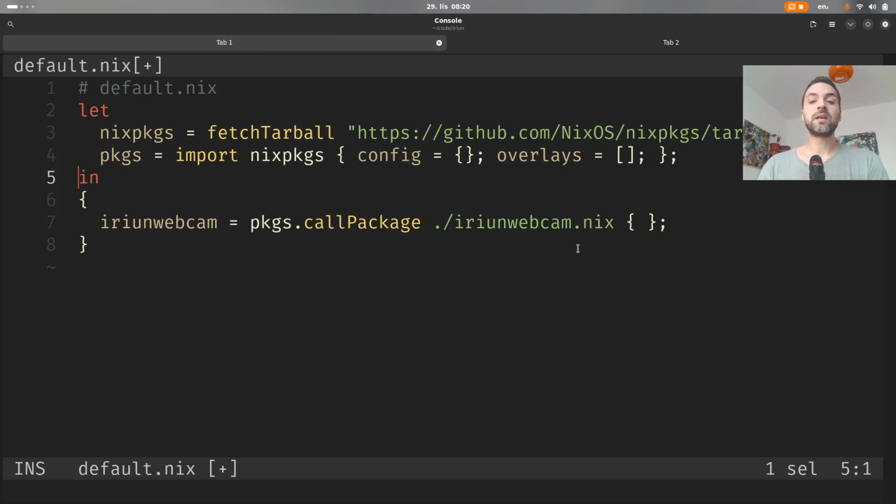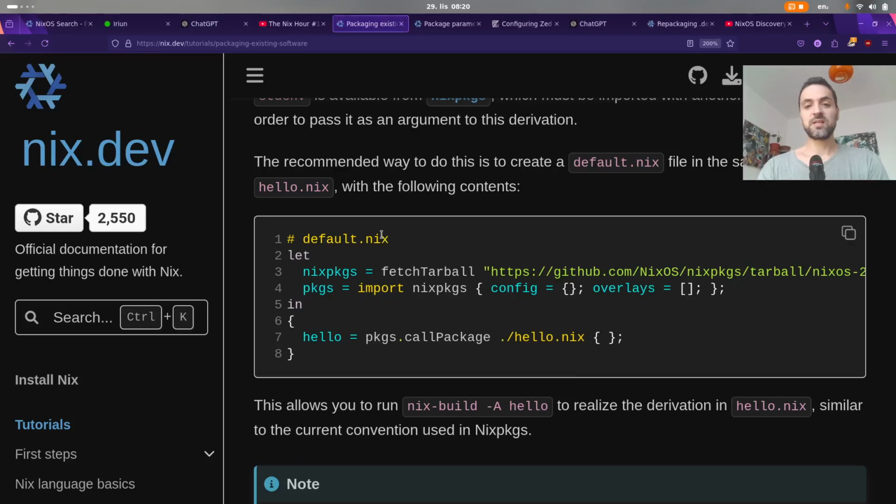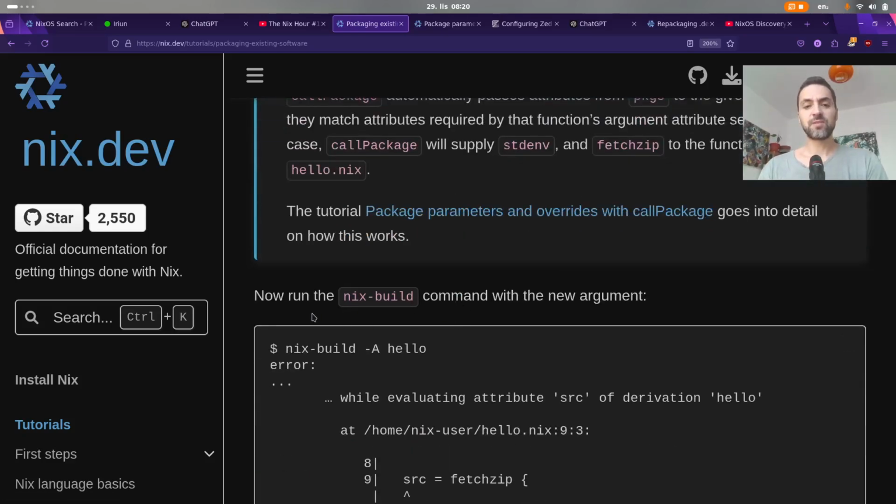And then idiom webcam.nix can use fetchurl and stdenv. Okay, now we have a default.nix and idiom webcam.nix. This allows you to run nix-build -A hello to realize the derivation in hello.nix, similar to the current convention used in Nixpkgs. All right, so now run the nix-build command with the new argument.